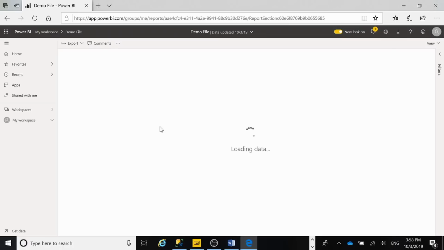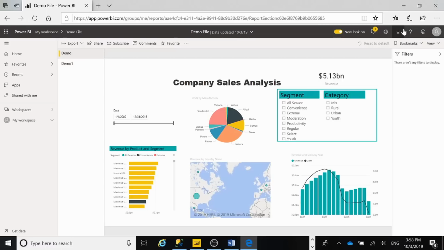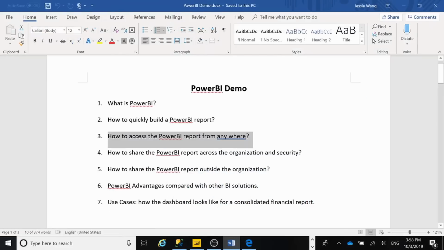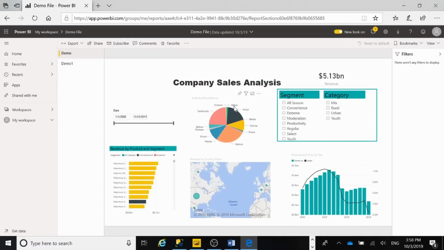At the same time, if you're using the mobile client on your phone, then after you publish this Power BI report to powerbi.com, you will be able to see the report in your Power BI mobile app. That's how you access your Power BI report from anywhere around the world. As long as you have access to the internet, you should be able to see the Power BI report using the web browser at powerbi.com, or using your mobile Power BI client on phones or tablets.